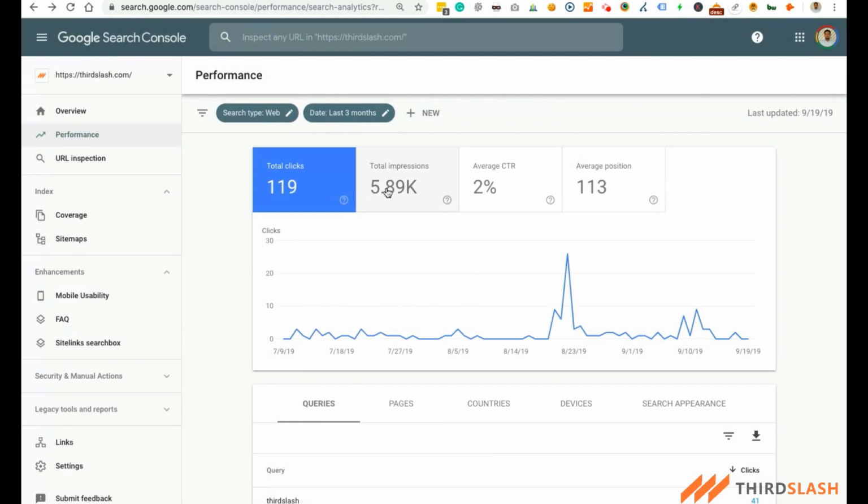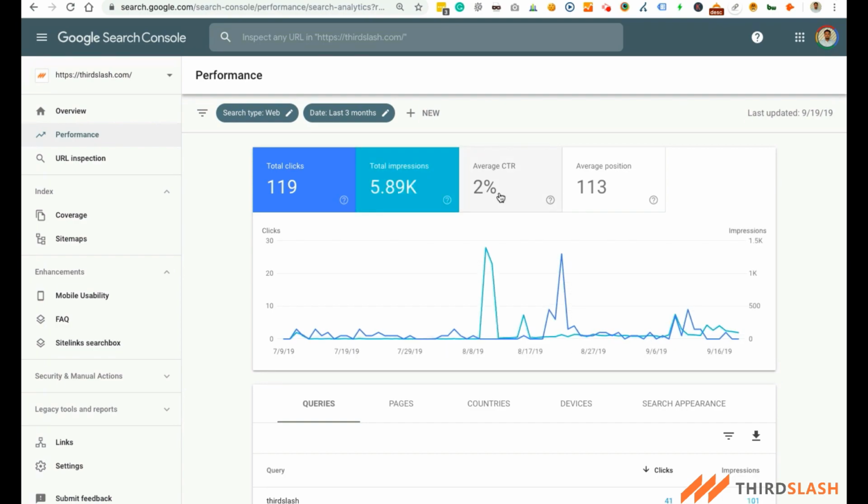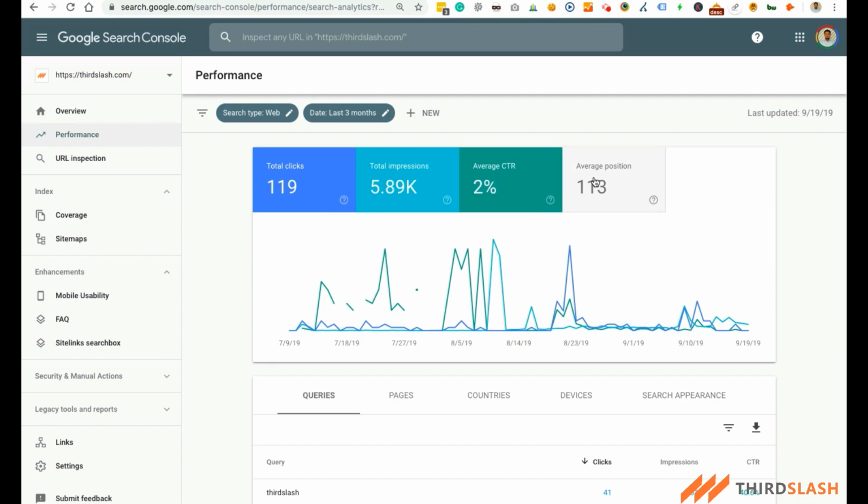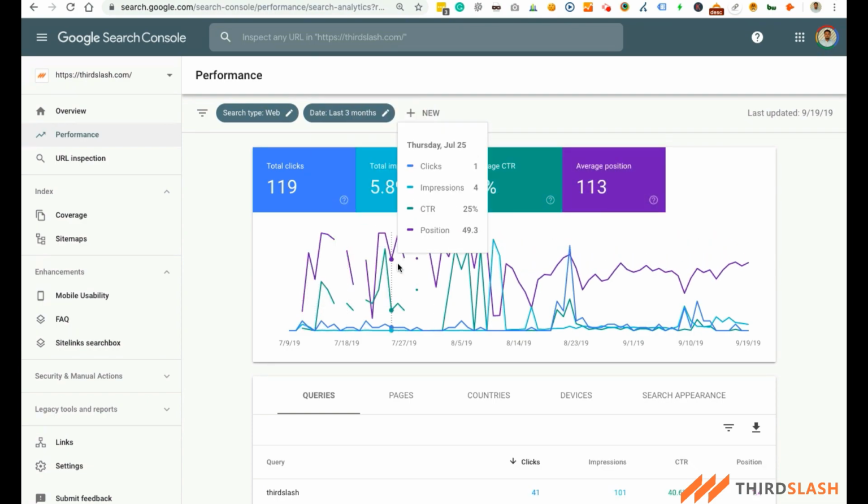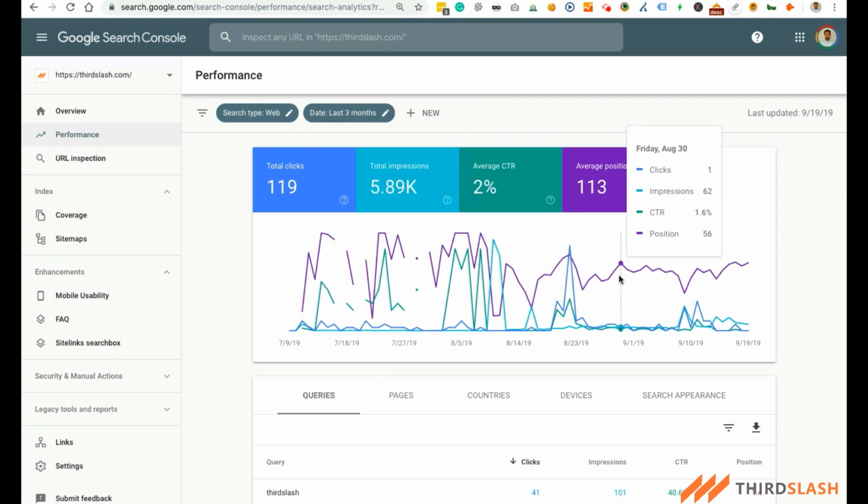Here, once you click on the other tabs, the graph will appear for each section. So if you click on total impressions, the average CTR, or the average position, all the graphical representations will appear here.